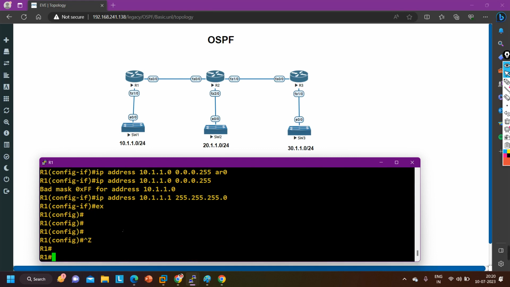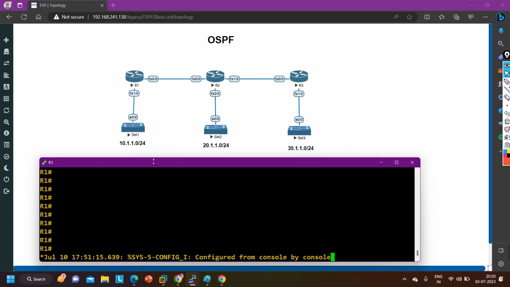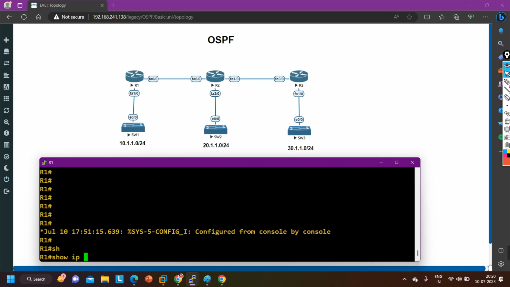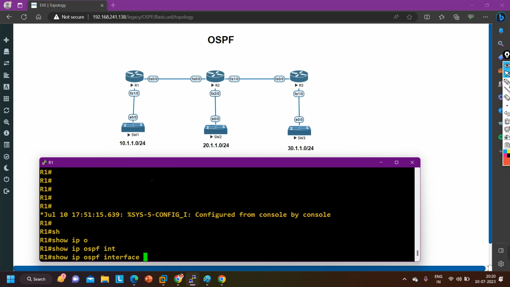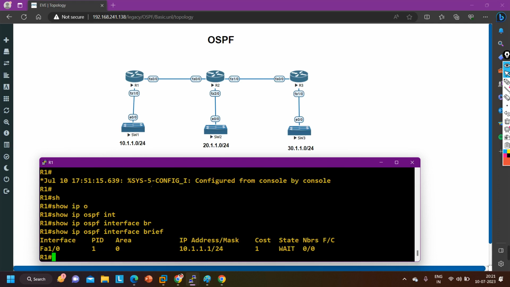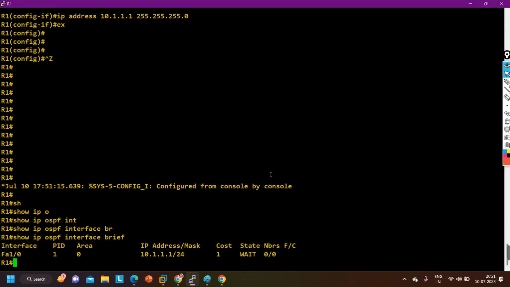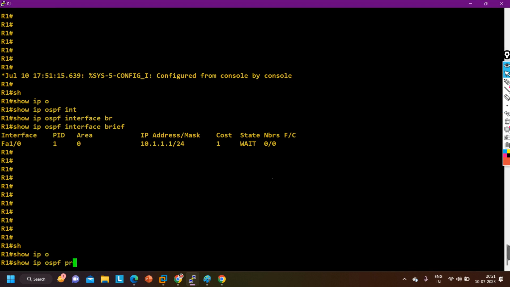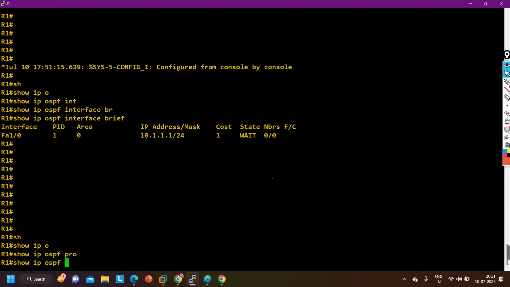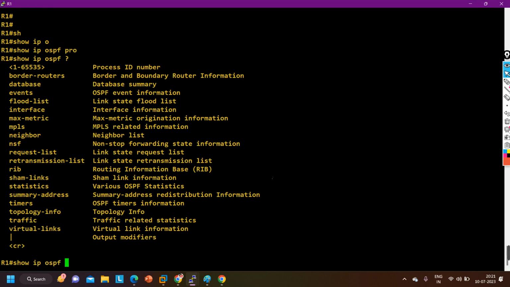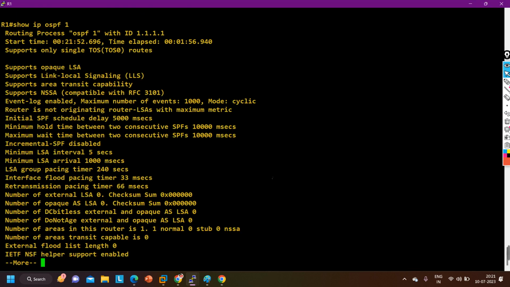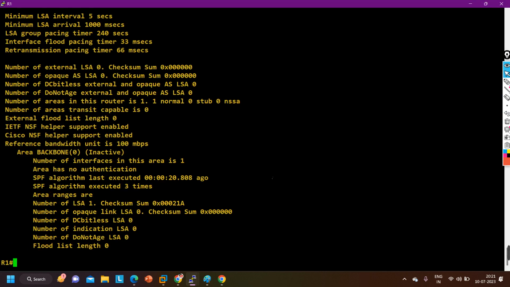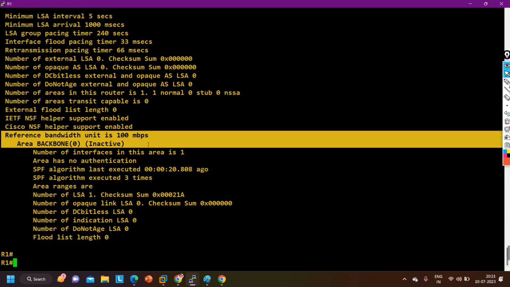So I have enabled OSPF on one interface, that is F1/0. So show ip ospf interface brief. You can see I have enabled OSPF on fast Ethernet 1/0. Now if you want to check the reference bandwidth, what is the command? Show ip ospf, and after that process number 1. Like this also we can check the reference bandwidth. So what is the reference bandwidth here?